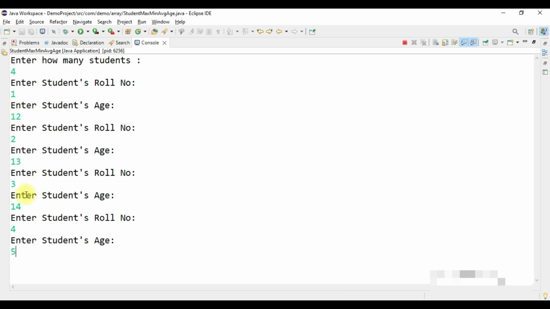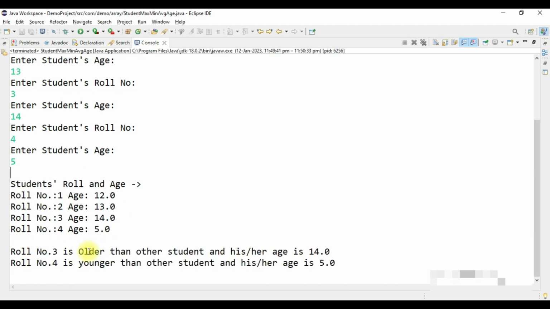So you can see that maximum age is 14, minimum age is 5, and the maximum age student roll number is 3, and minimum age student roll number is 4. If I press enter here, first it will give me the exact print statement of roll number and age, of the older one and the younger one, that is roll number 3 and roll number 4. So you can see roll number 3 is the older one and its age is 14, and roll number 4 is the younger one and his age is 5, that is coming here.